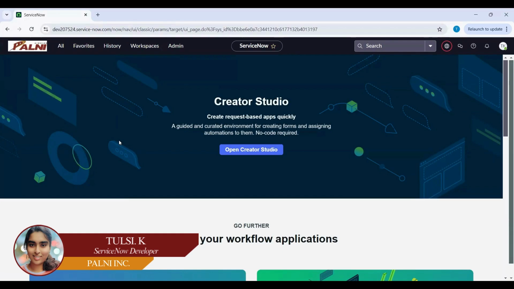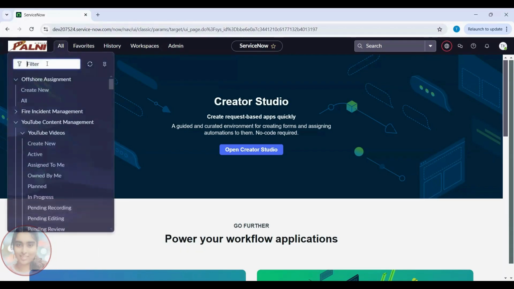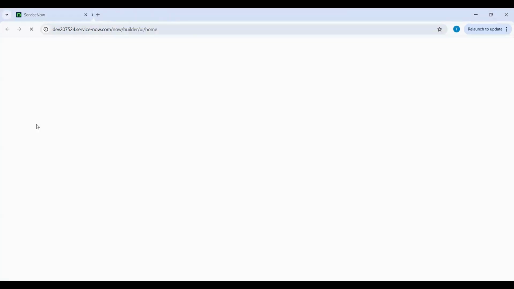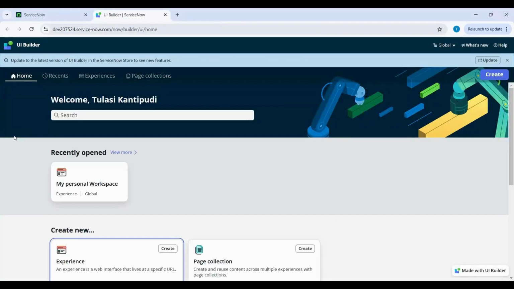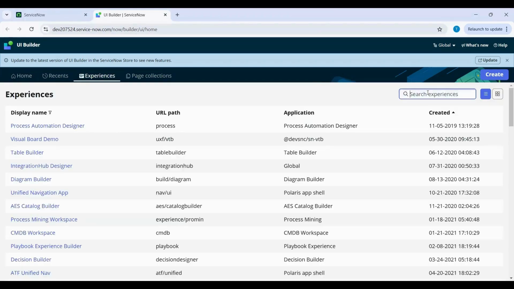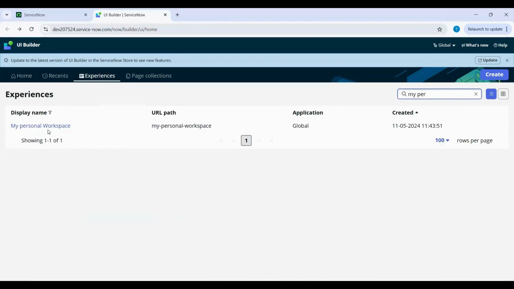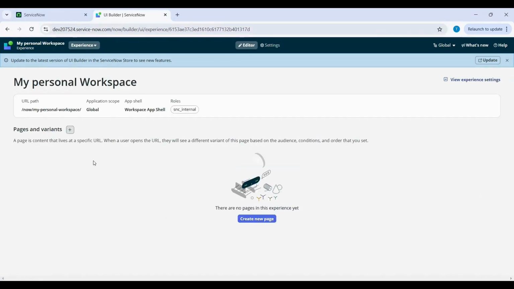To access the experience we have previously created, click on All menu and search for UI Builder in the navigation filter. The UI Builder interface opens up in a new tab. Click on the Experiences tab and search for the experience that you have created. Click on the experience.